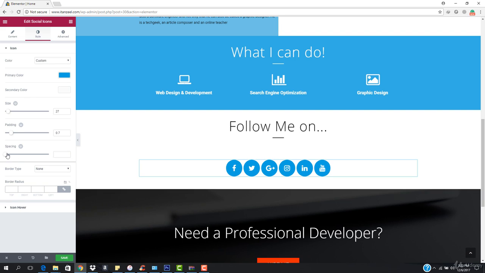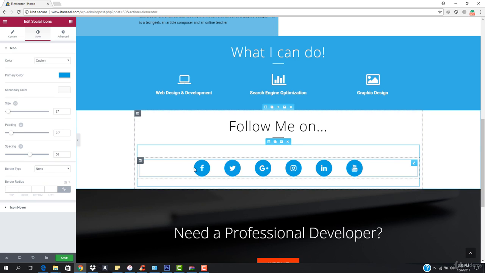Now what I want to do is go with the spacing. So I want to give some more spacing right here. Okay, cool. This much spacing is fine. And now I'm done, totally done. You can see that my follow me on is coming perfect.